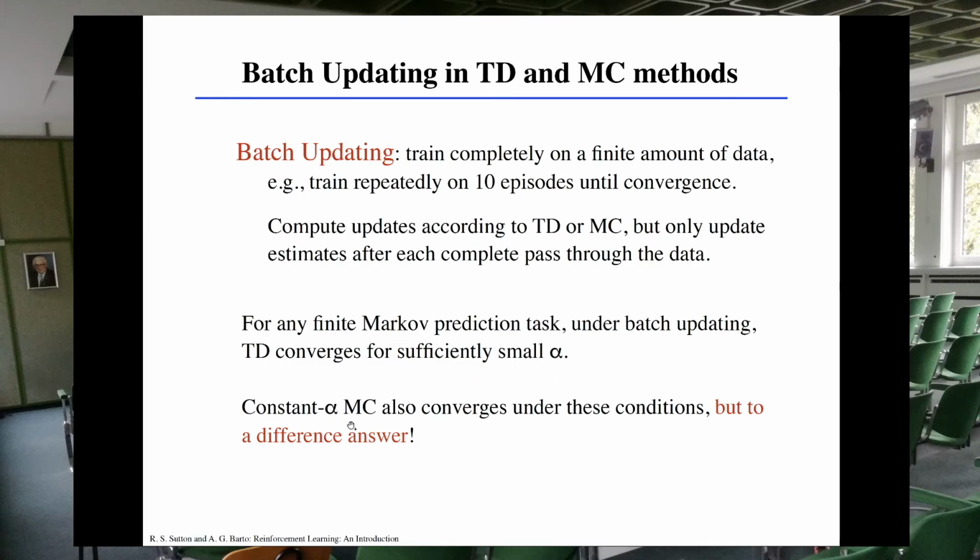And in the case of Monte Carlo, you can keep a constant alpha, but the final result is going to be different from the temporal difference. And we are going to see an example of what is happening here, why these methods get to different results.